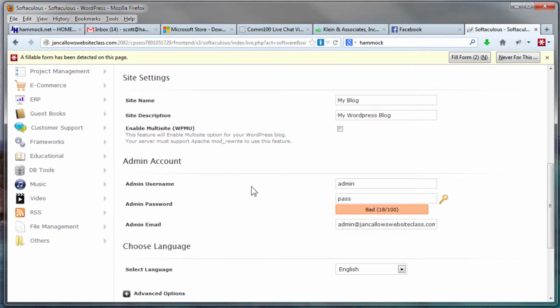And then go ahead and give yourself a username. Don't use admin, because that's what the hackers assume that you're going to use. Pick something a little bit more secretive and give yourself a strong password. And I'll do that right now.